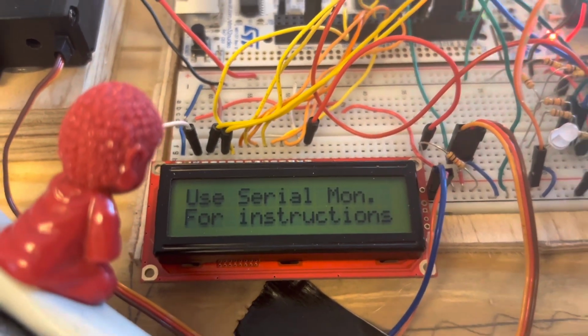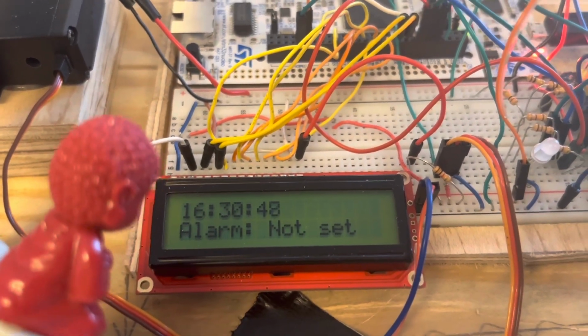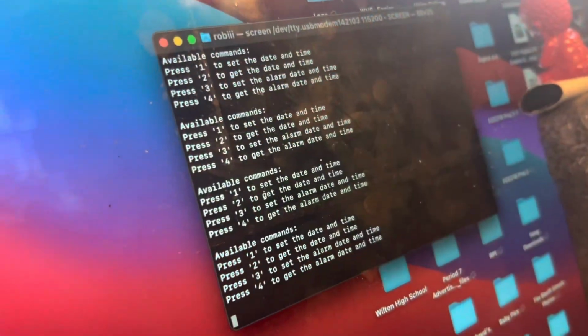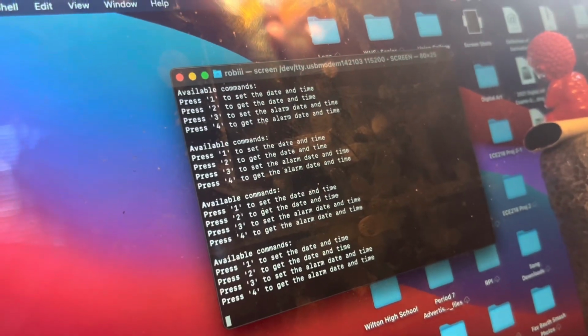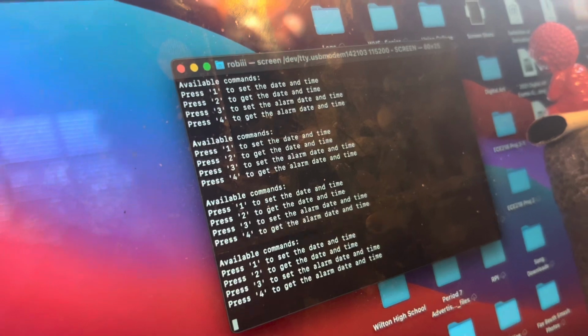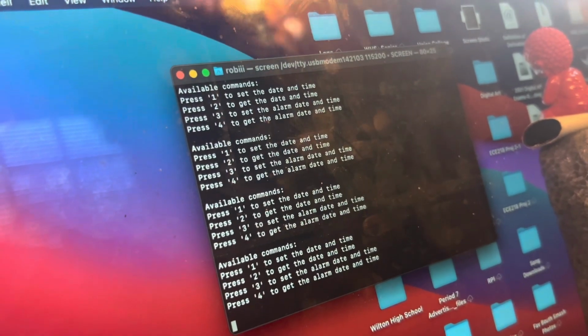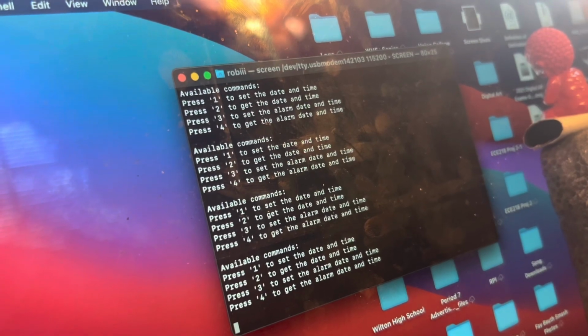Okay, so Jimmy sees that he has to go to the serial monitor for instructions and that the alarm is currently not set. So now, Jimmy is going to have to set the live date and time. He only has to do this once because the system is going to remember the time that it is and keep on updating it, unless it's daylight savings and he has to adjust the time by an hour.